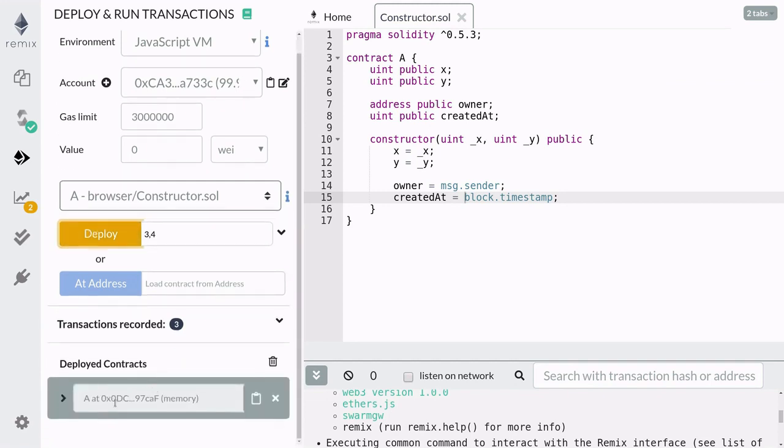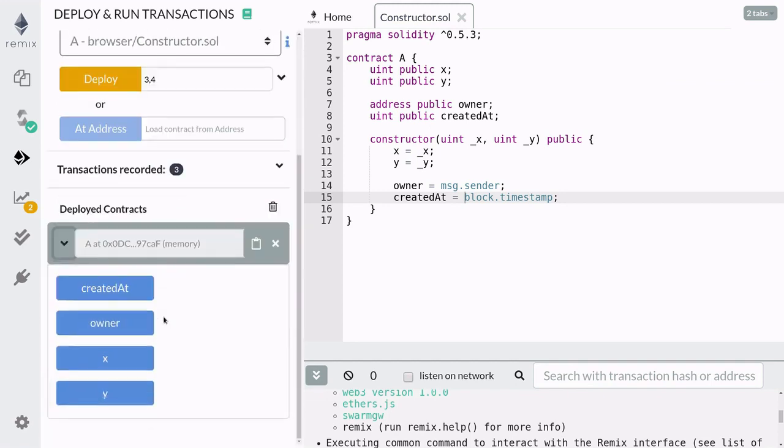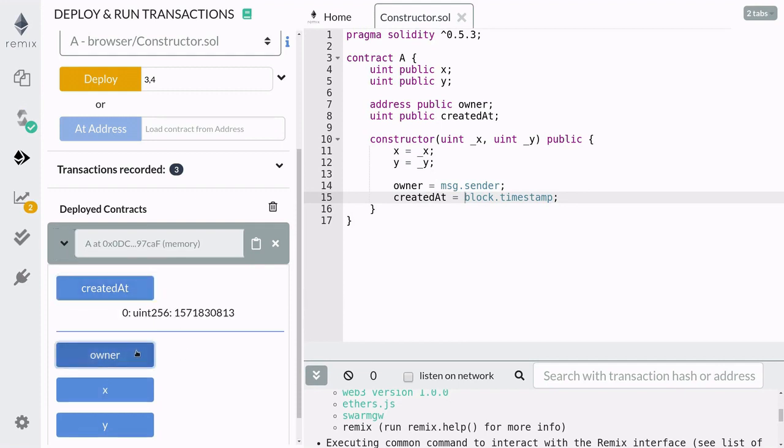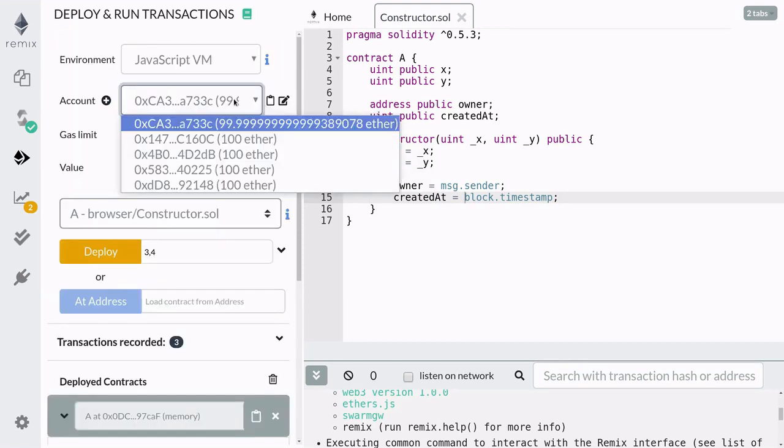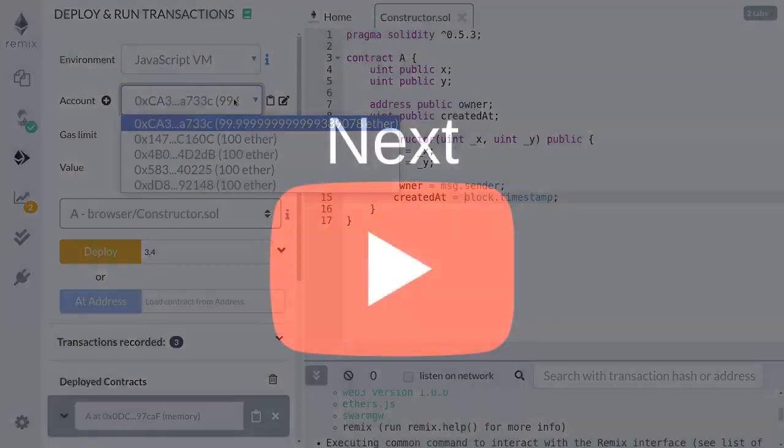Once the new contract is deployed, let's check the values of owner and createdAt. For createdAt, you get the Unix timestamp when this contract was deployed. The owner is set to msg.sender, which in this case is the first account available in Remix. That covers the basic syntax for a constructor.